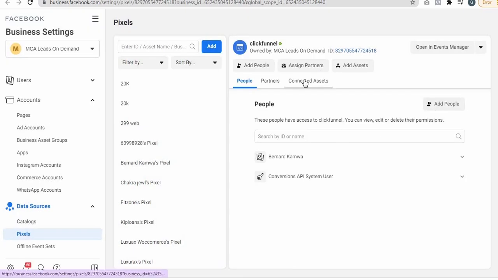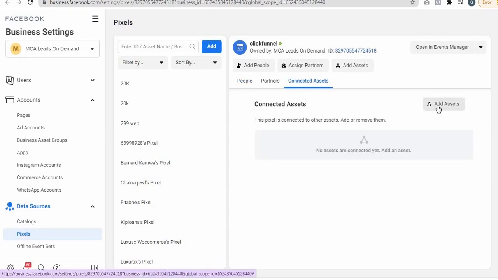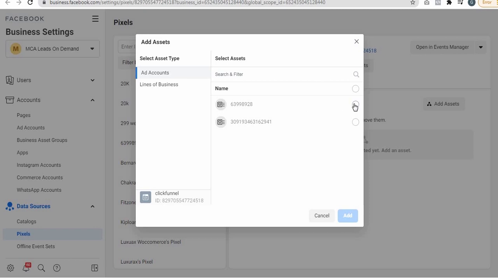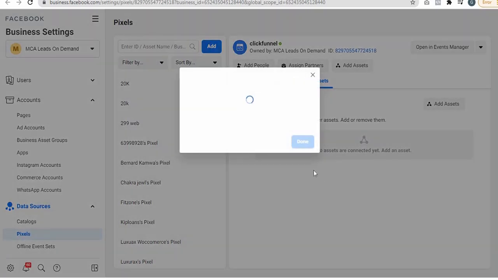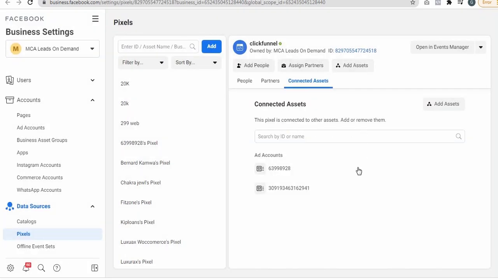Then you need to click on Connected Assets. Click on Add Assets. Then select the ads accounts you want to give access to. Then click on ADD. You're now ready to create ads using that pixel.